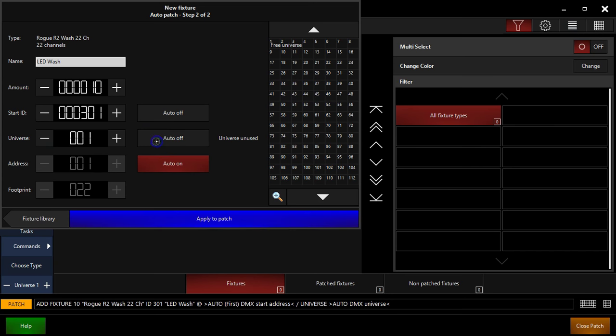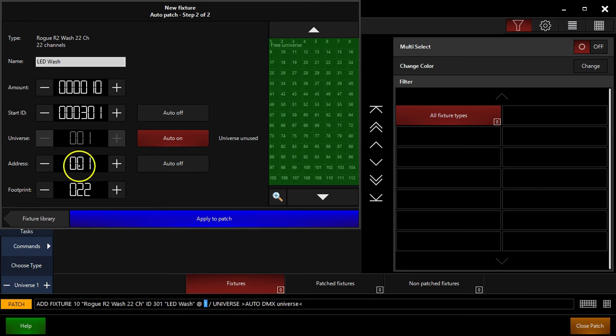Universe, again, you can turn the auto off, you can switch the universe, or you can leave the auto on, and that just selects the next available universe with channels open on it, I believe. And then the address, I'm going to turn auto off just to show you. I'm going to address them at 1, but you can change the number here. Once again, you can click, you can type, or you can click over here in this really cool graphical interface, which is very nice. Again, it shows you green and the footprint.